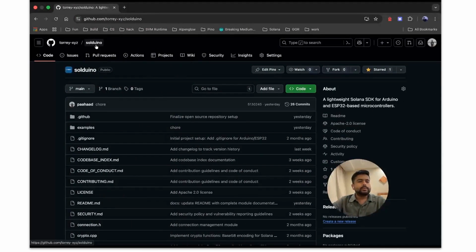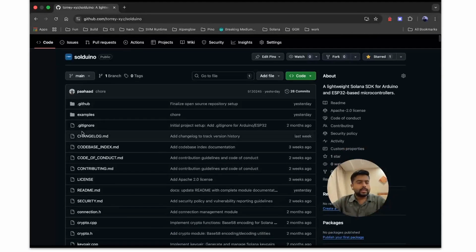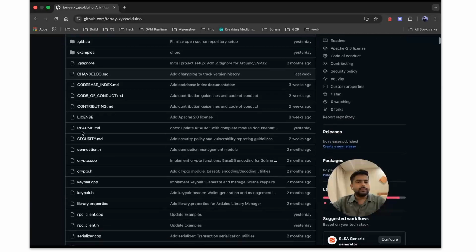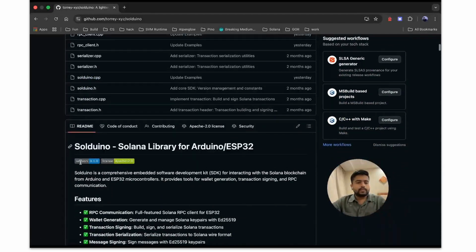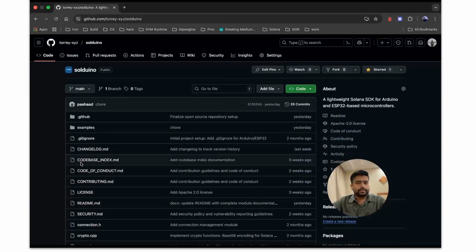This is the GitHub repository for the Solduino project. I'll attach the link, and it is completely open source, and we can verify all the working and the utility in this repo.